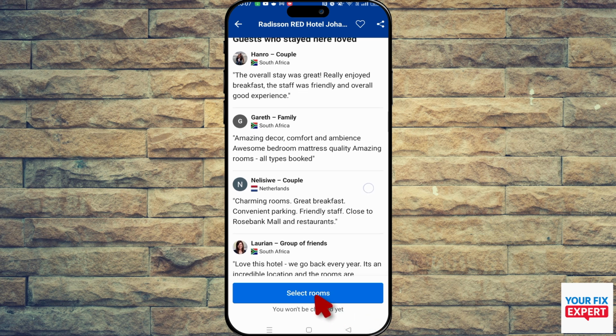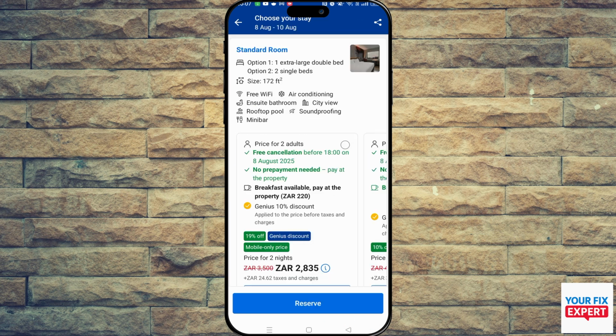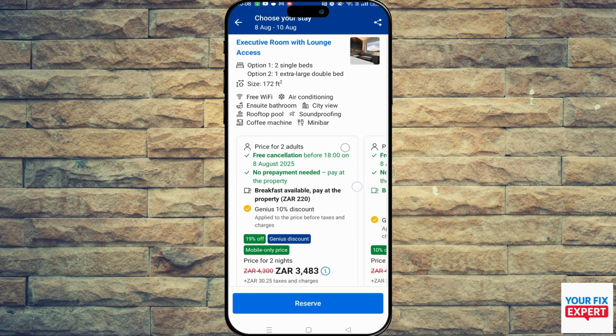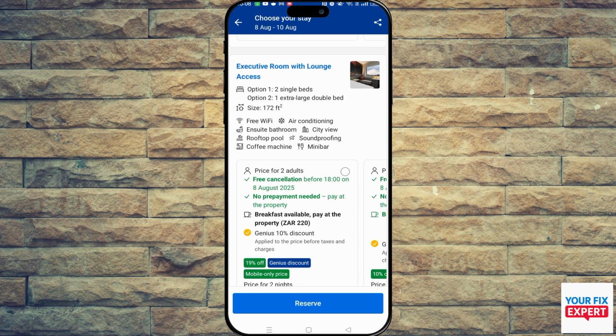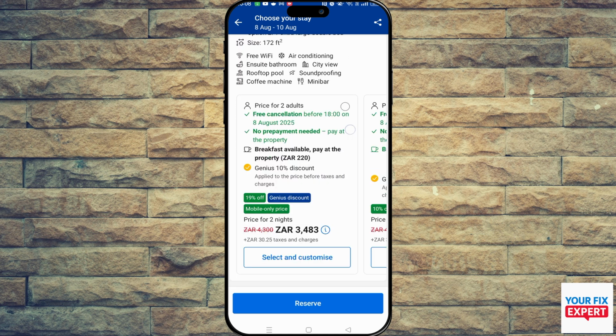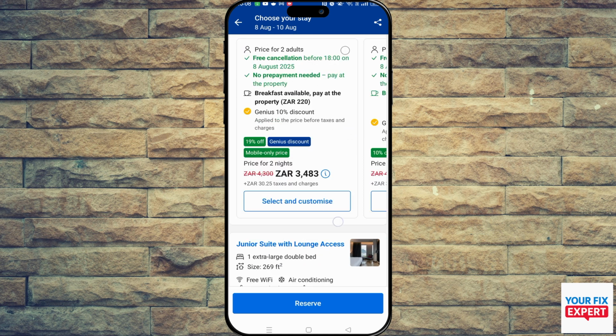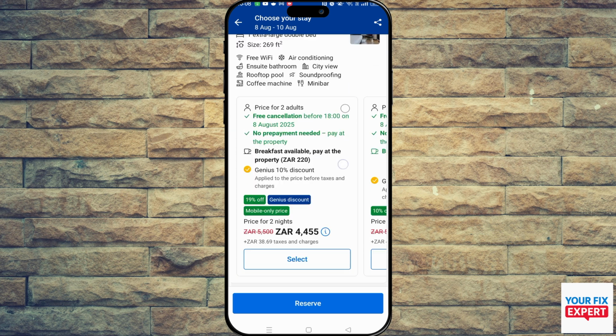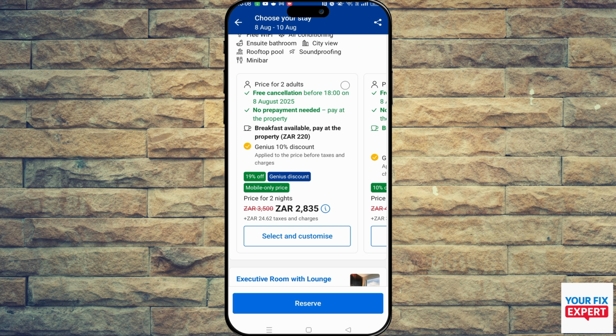Lastly, hit select rooms. So if a certain place has different rooms, you can see the pricing and you can scroll down and you can see the different rooms. And if you click on the blue section where it says the name of the room, you'll be able to have a look at some pictures. And when you're ready, click on one and hit reserve.